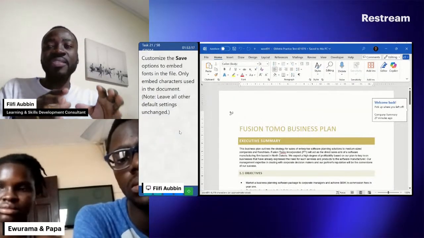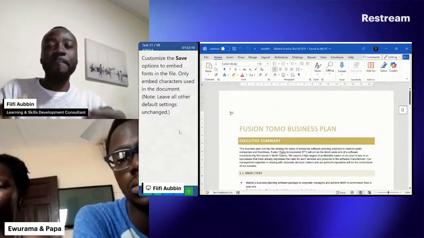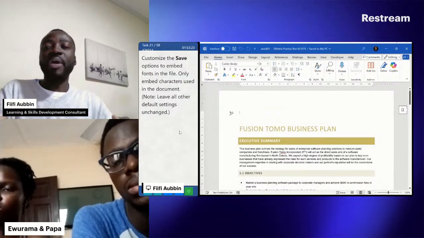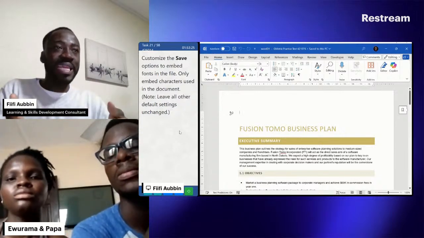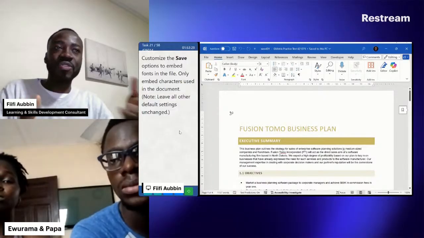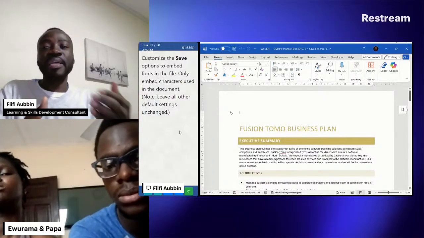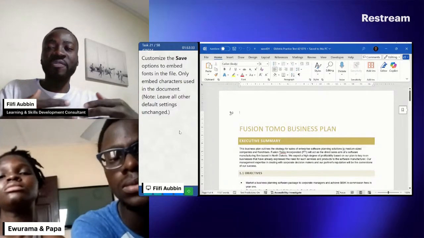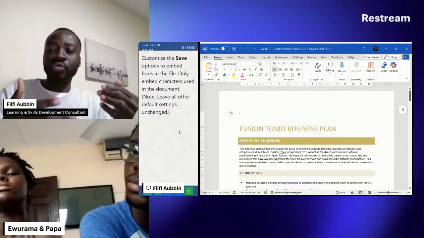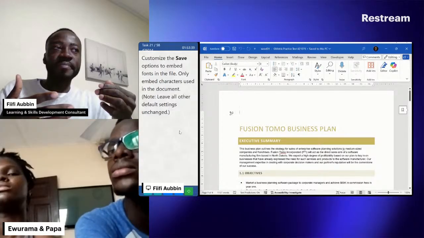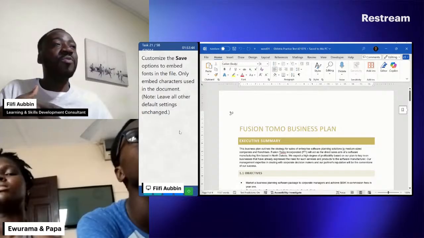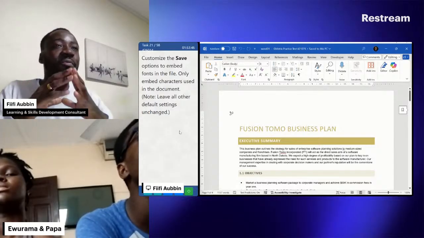So customize the save option to embed font in the file. Only embed characters used in the document. Leave all other default settings unchanged. So we are customizing the save option to embed font in the file. How do we do that? Where do we click? Where do we go?